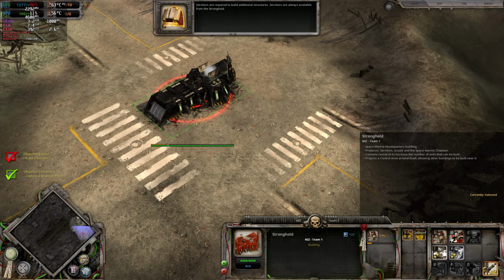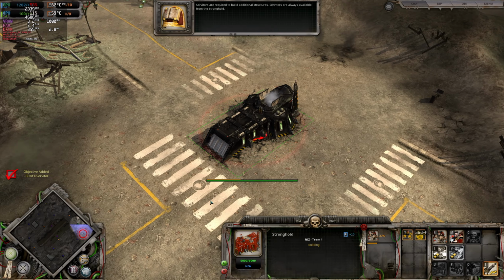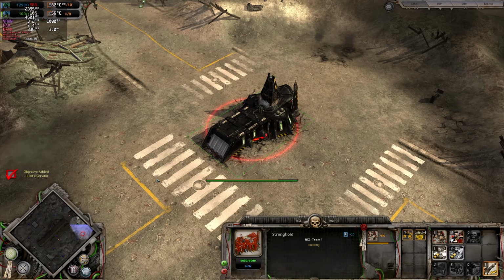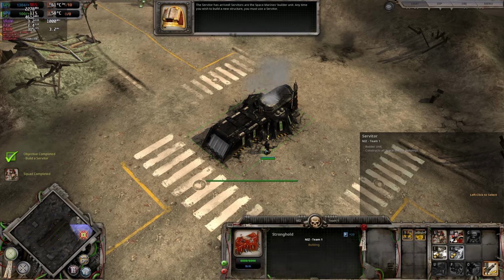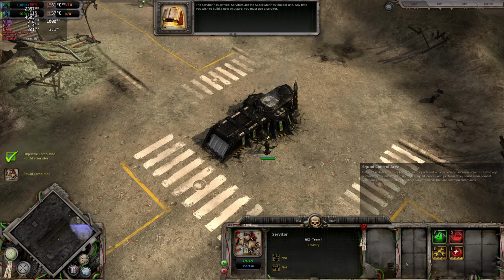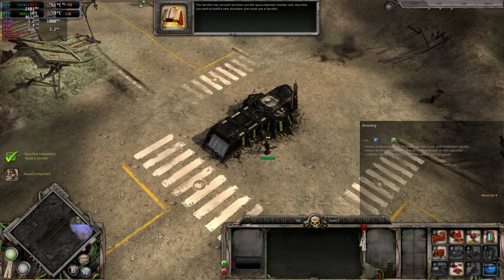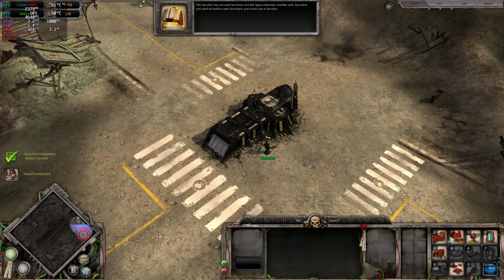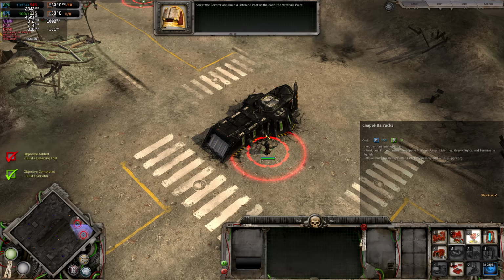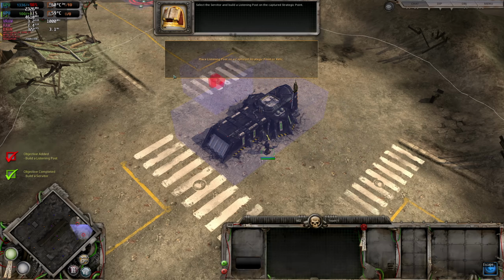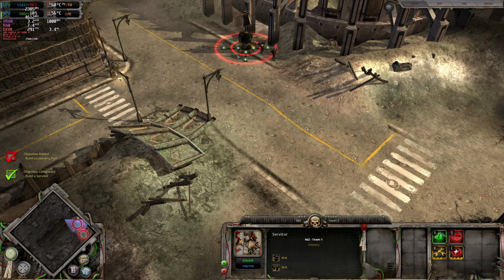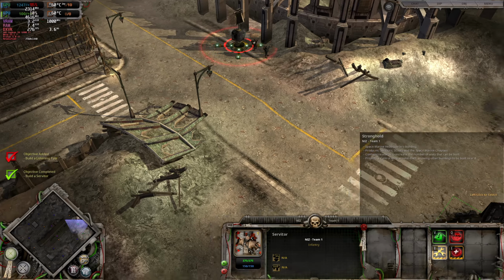Servitors are required to build additional structures. Servitors are always available from the stronghold. Sweet. The servitor has arrived. Servitors are the Space Marines' builder unit. Anytime you wish to build a new structure, you must use a servitor. Select the servitor and build a listening post on the captured strategic point. With all due haste.